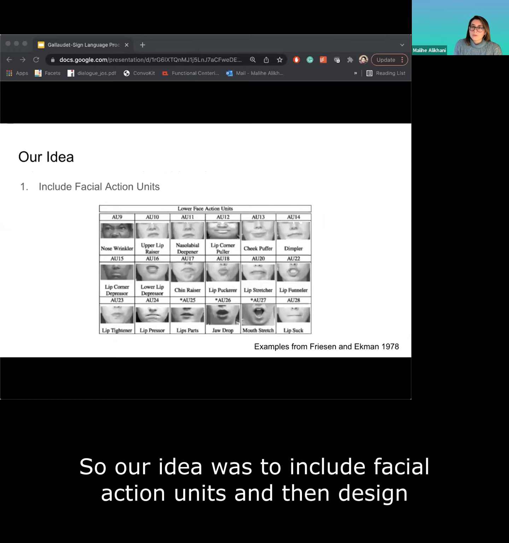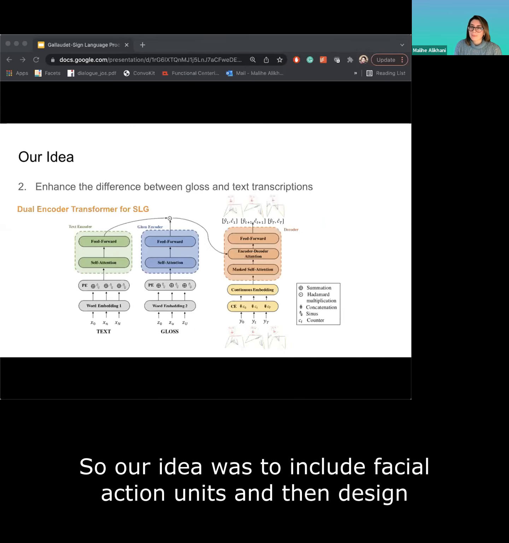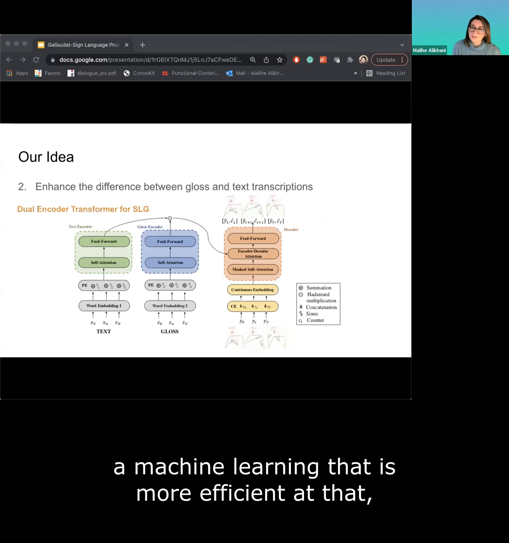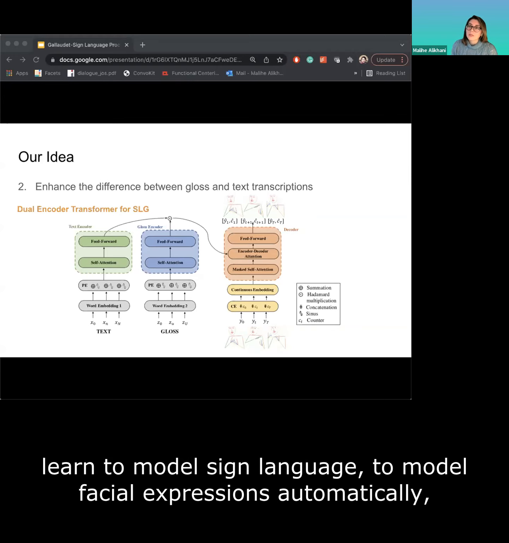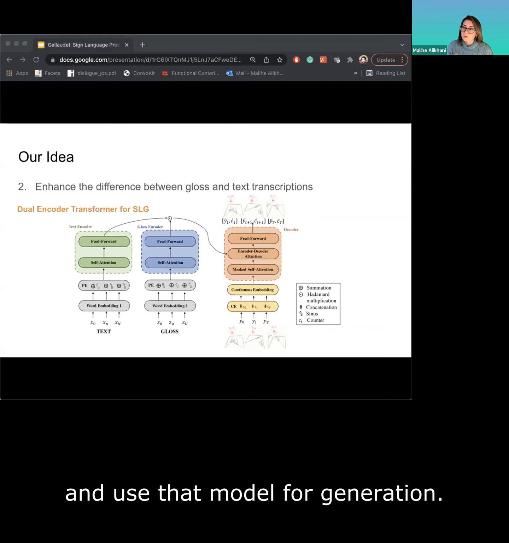So our idea was to include facial action units and then design a more efficient machine learning model that learns to model sign language, to model facial expressions automatically, and use that model for generation.